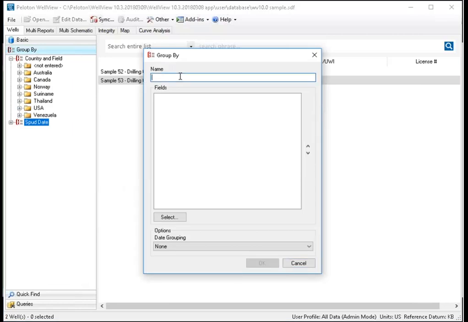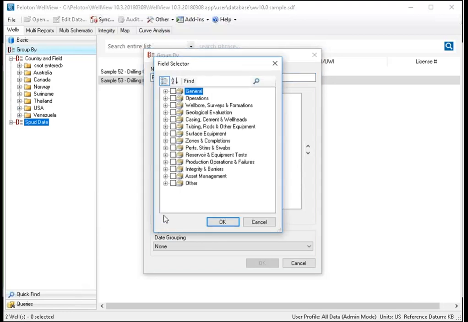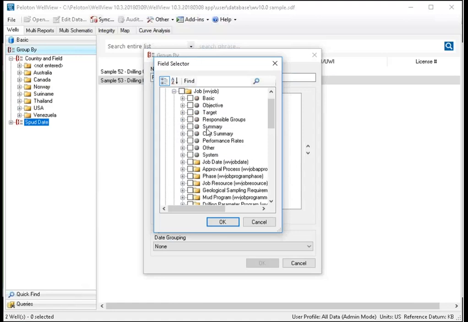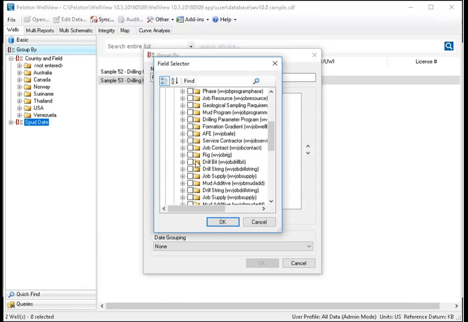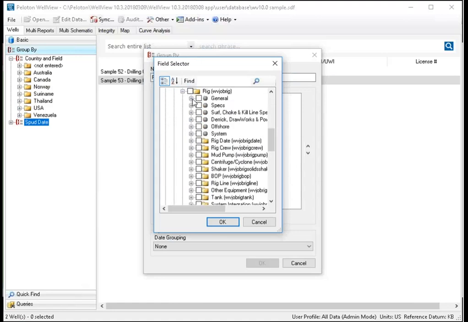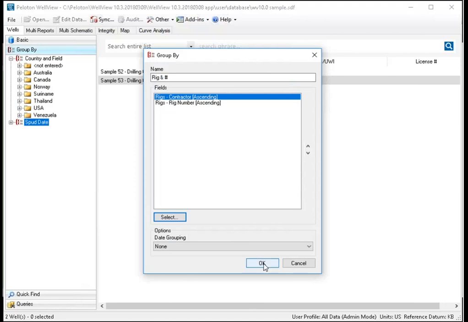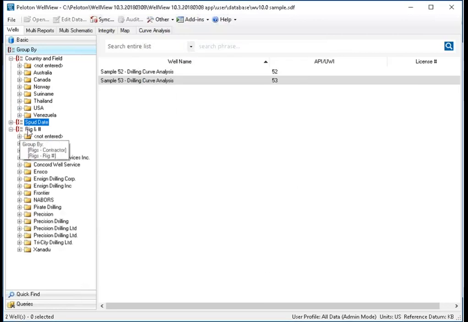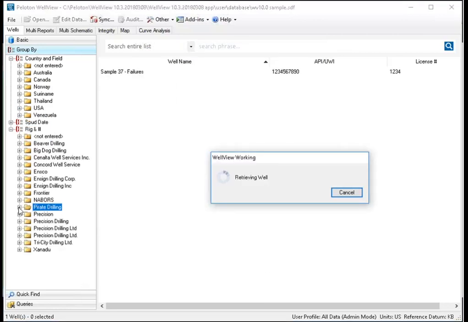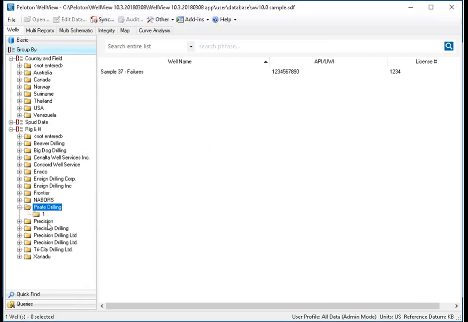So imagine that I want to group by rig and number. So when I select, I'm actually going to go down into the rig table under the job, and I'm going to choose contractor and rig number. Now I've got a grouping of rig and rig number.